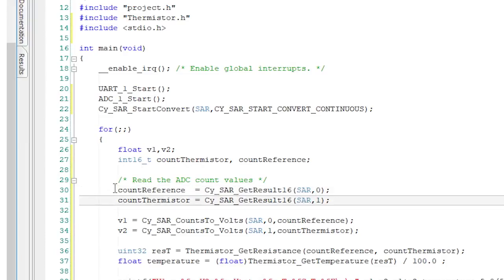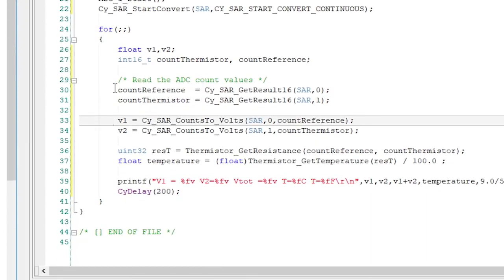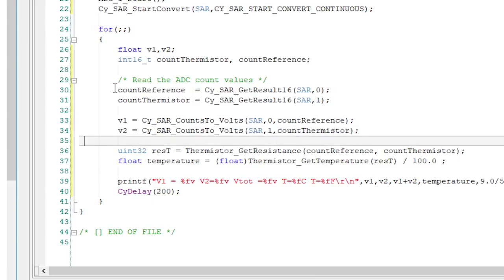Then do the same thing for the thermistor on channel 1. Next, I'll convert the counts from the 2 channels into volts. This isn't needed, but I do it just so I can print out the voltages. I'll call the thermistor library function to find out the resistance of the thermistor.